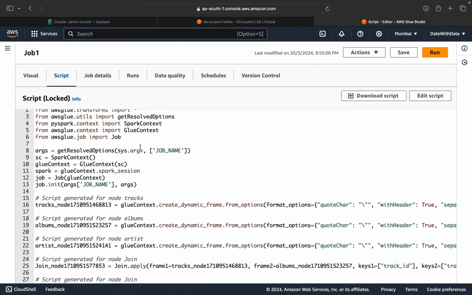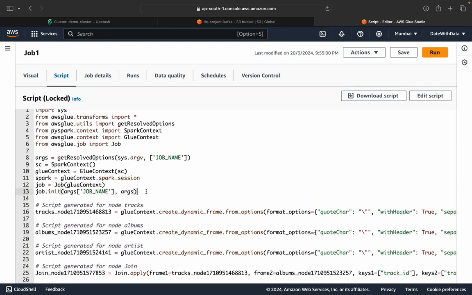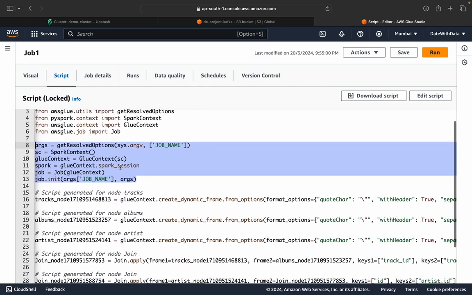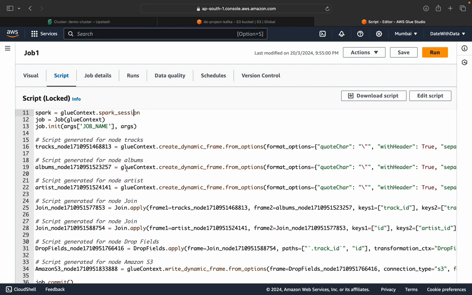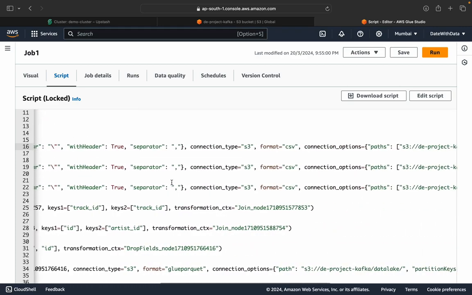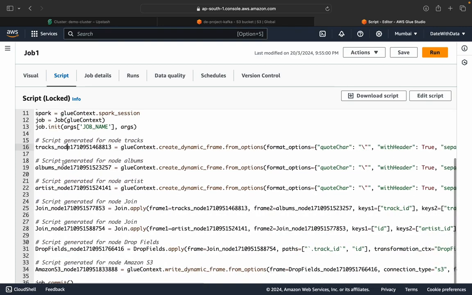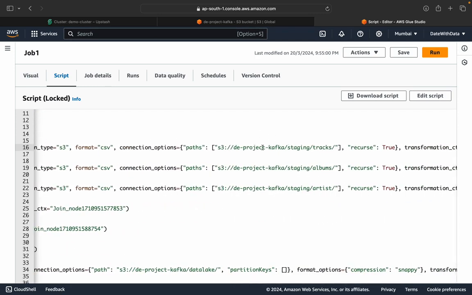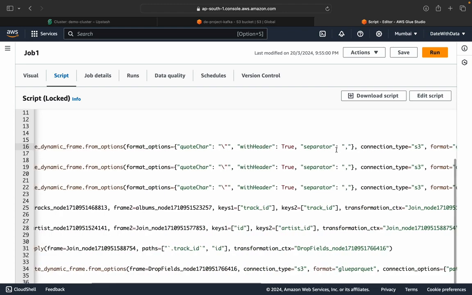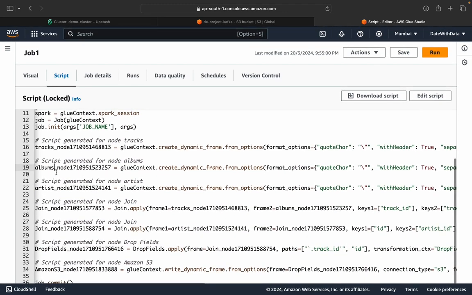Okay, now what it does, it first creates a Glue context, like Spark context. It creates the Glue context, right? Glue has some advanced features apart from Spark, like Glue DynamicFrame with options, resolve options, and so on. Since all this code has been automatically generated, it has written down lots of things, right? Now it has created a tracks node that reads the data from this path, that is S3 DE project Kafka staging tracks. Then same way it reads data from albums, then artist.